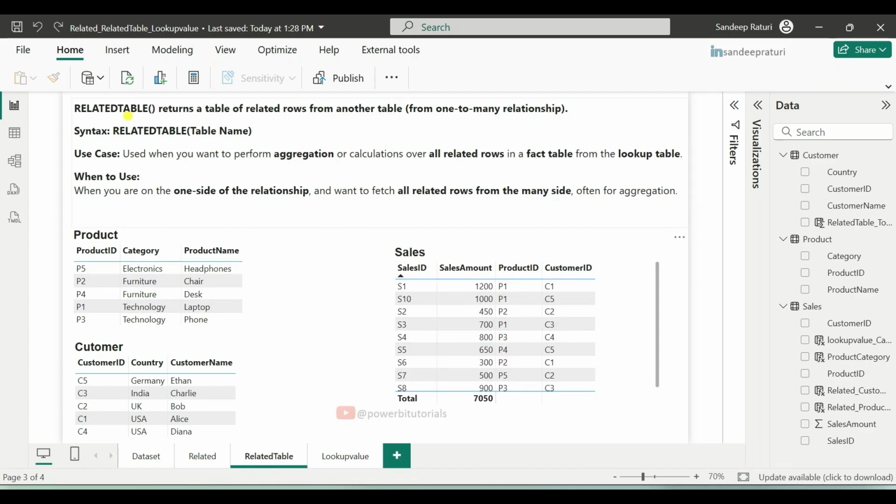Now understand the RELATEDTABLE DAX function. It returns a table of related rows from another table in a one to many relationship. So this is the main point for the RELATEDTABLE DAX function. To use the RELATEDTABLE DAX function, a relationship should exist between the fact and dimension table. If there is no relationship between the tables, the RELATEDTABLE DAX function will not work, and the relationship cardinality type should be one to many or many to one.